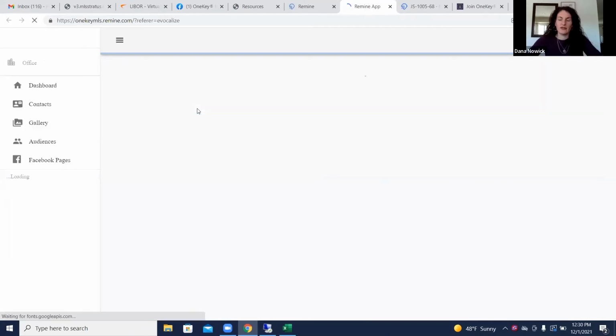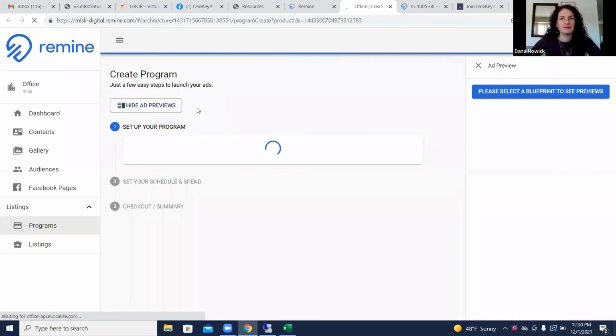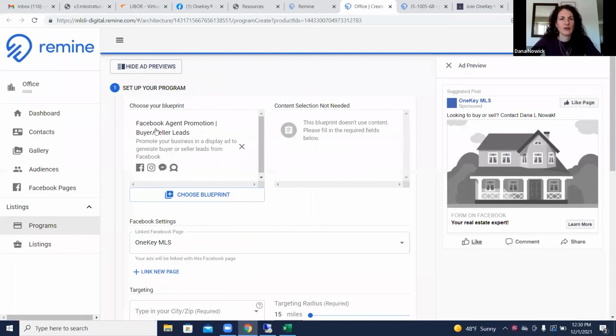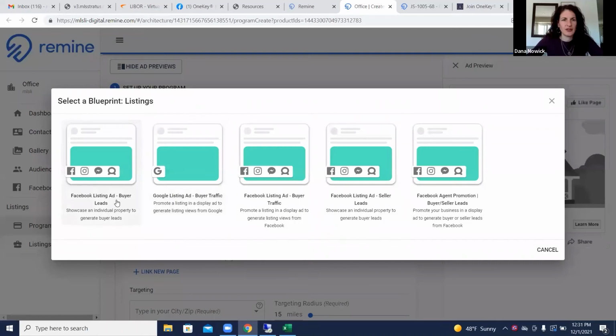So let's do listing leads. You want to maybe get new listings or buyers, depending on what you're looking for. So you're supposed to choose what's called a blueprint. They pre-format these ads for you on Facebook and social media. So right here is kind of a layout of what it would look like, but you put in your information. You choose your blueprint: Facebook listing ad, buyer leads, buyer traffic, seller leads, depending on what you want. Again, it gives you different explanations.